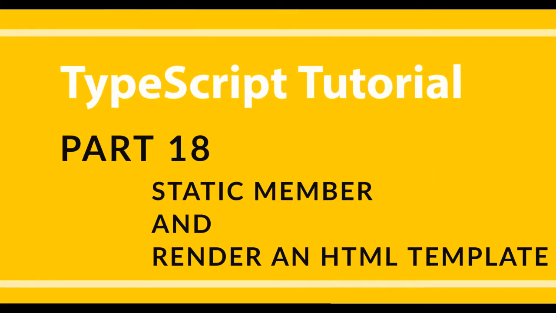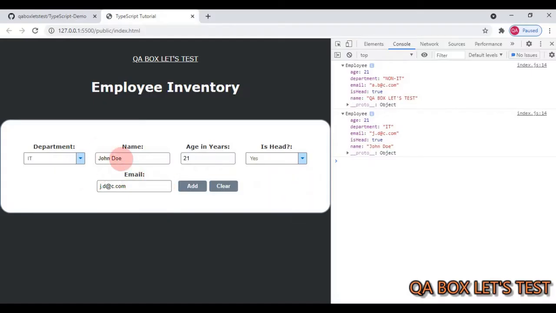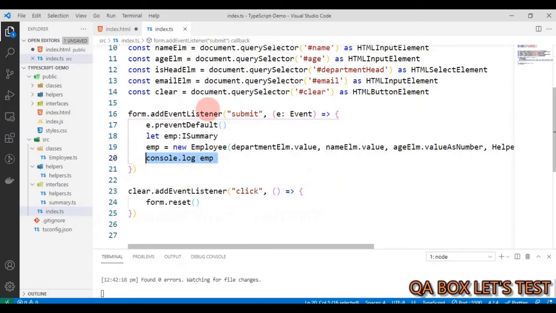Alright guys, so currently when we enter data into these fields and click on the add button, we create an employee object and log that to the console. Now we would like to render this employee object as a list item onto this web page. Also, we would like to keep track of the count of employees. So let's open the employee class and add a property in there.